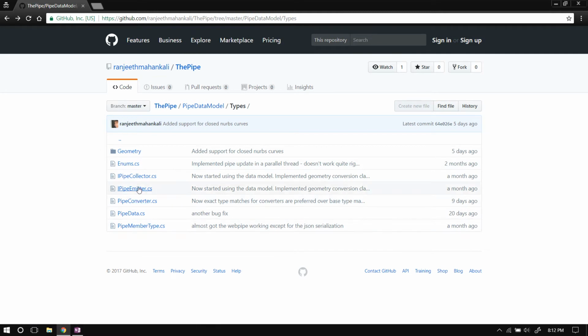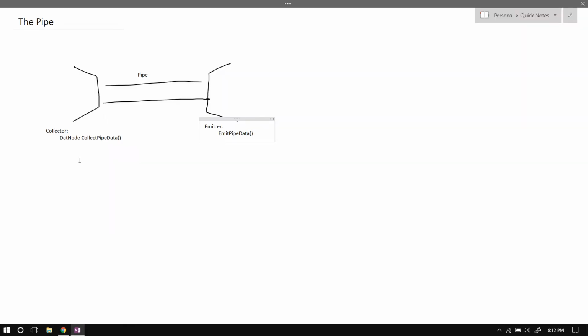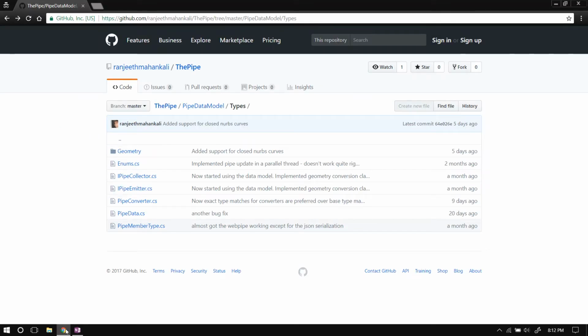The reason we have these as interfaces and we don't have the definitions of those functions is because the exact logic of collecting the data and emitting the data depends on the application that's sending the data and the application that is receiving the data. So we will get to defining that logic later when we are writing pipe plugins for specific applications.